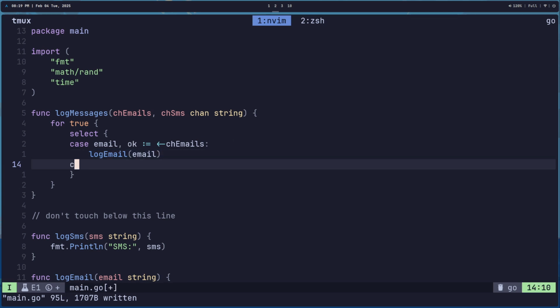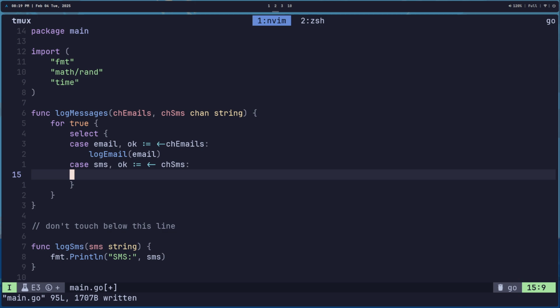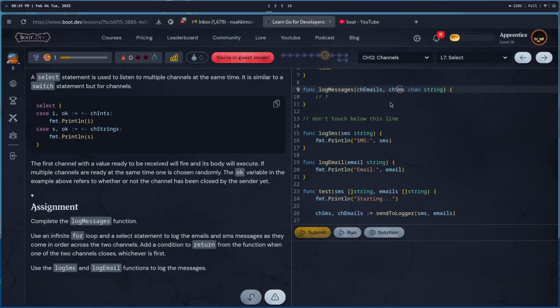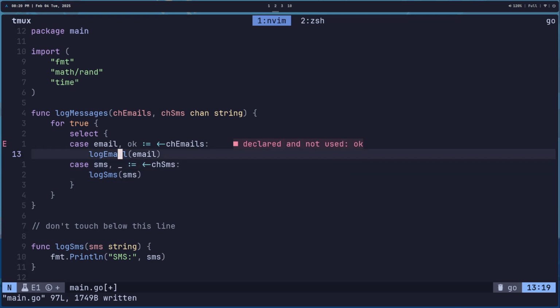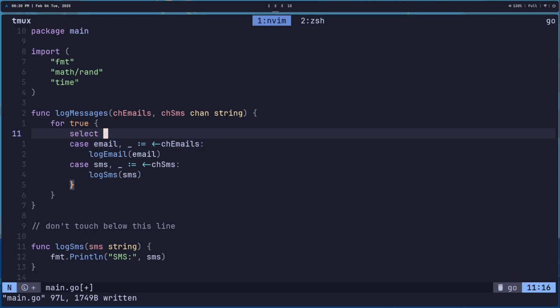Let's just do this. Case SMS, if it's okay. Change channel SMS. Log SMS, the SMS. What if I don't need to use okay? Hopefully it doesn't cry here, because all I care about is the value, right? And so do I even need this?